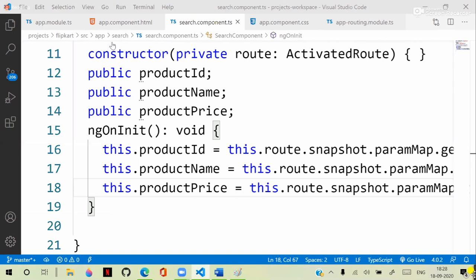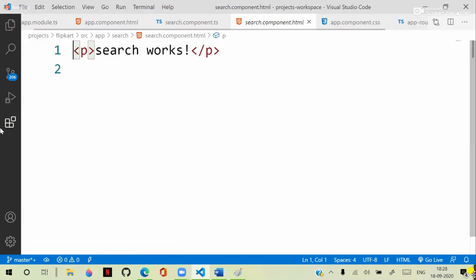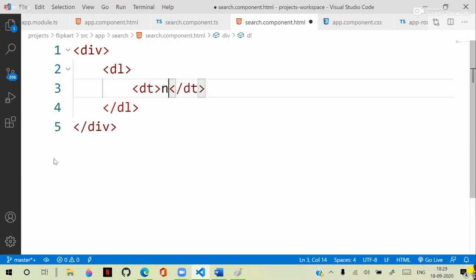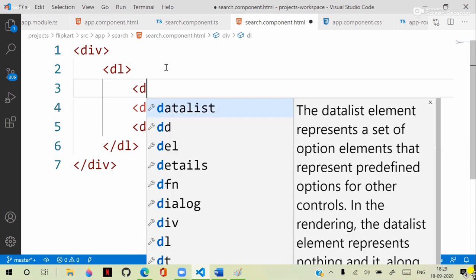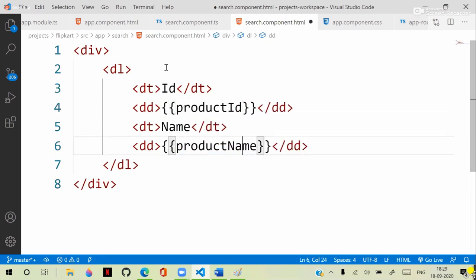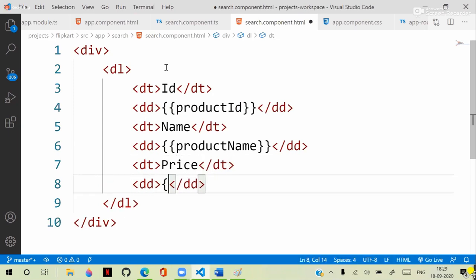Then to display, you can go to search component.html. In the search component.html, you can display those details that you collected. That means I will use a data list, data term as name. And the name is collected and stored in a local reference, that is productName. And we are defining the ID. The ID is collected from productID. And similarly, we have the price, and that is defined inside productPrice.